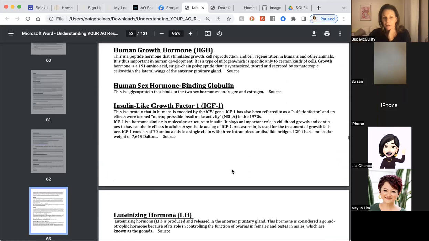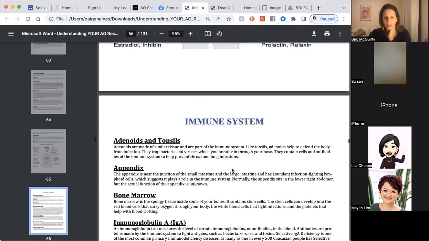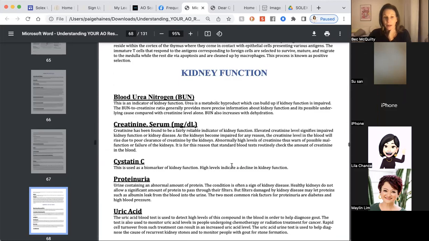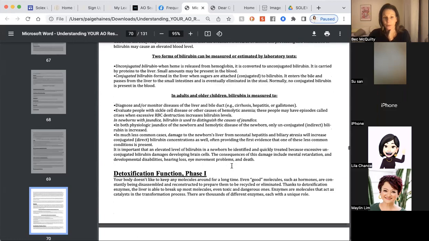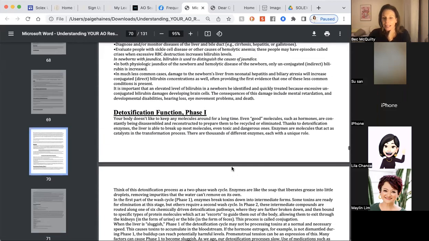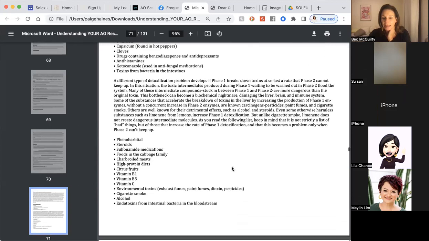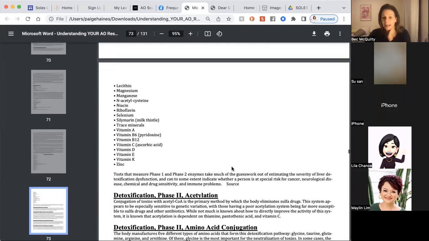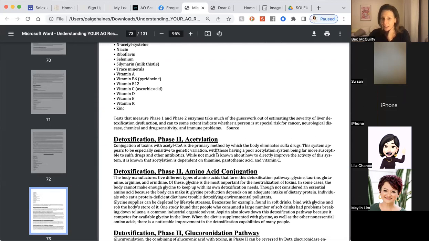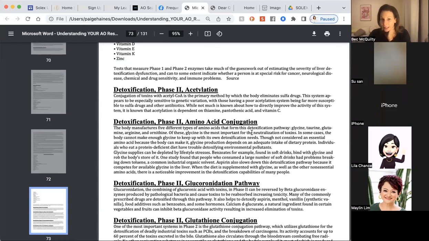So yeah, this sits under our Frequency Soul Collective page as well. And this was something that I shared in there. I've done quite a few different little bits. Oh, this is it. Detoxification function. And then there's the phase 1 and the phase 2s. And I had no idea what they were about. So acetylation and amino acid conjugation.